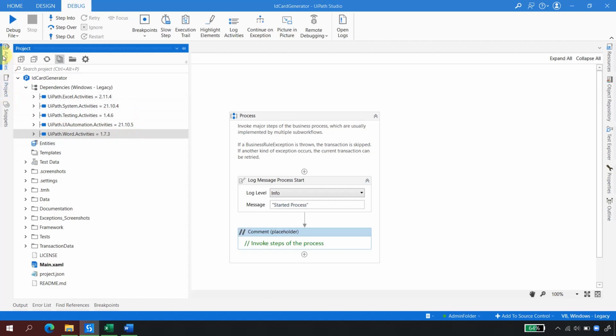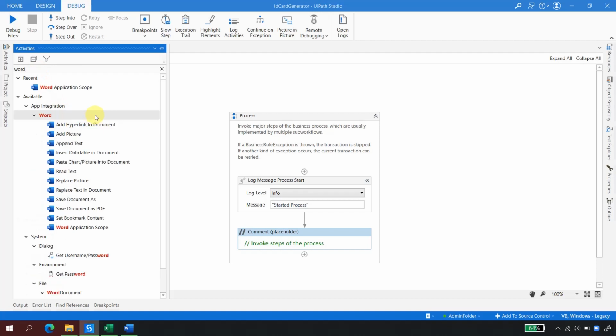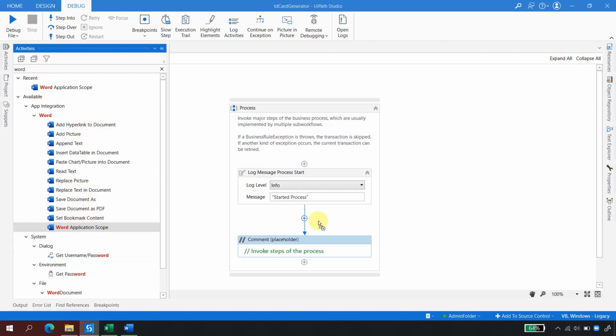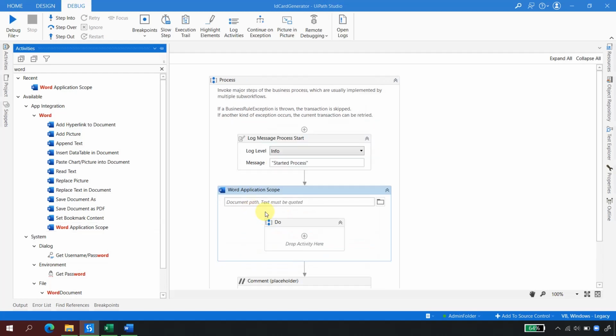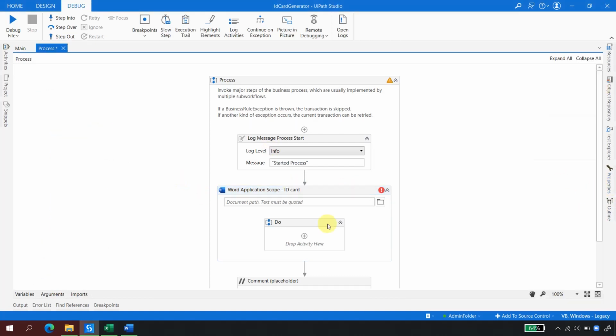So now if I go to the activities and I type here word, I should see that yes, there is something which is called Word Application Scope. Drag and drop the Word Application Scope here because we want to do the Word automation. Okay, fine. So again, best practice, go here and name it Word Application Scope for ID card. What is the next thing? It is asking me for the document path, right?